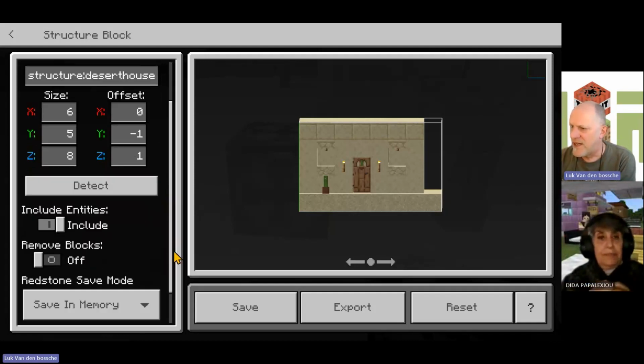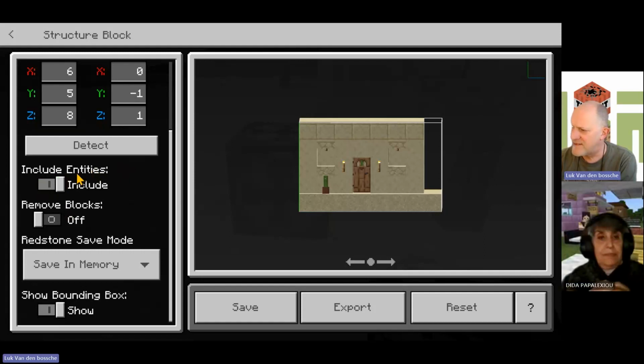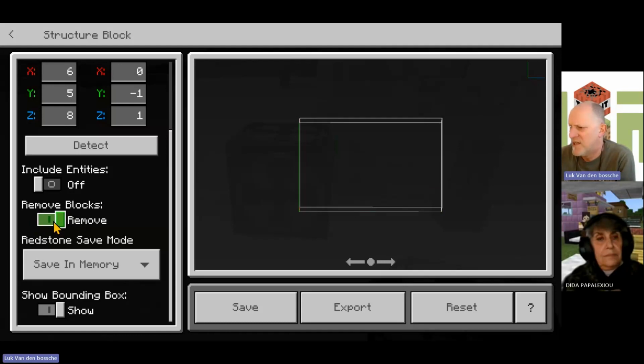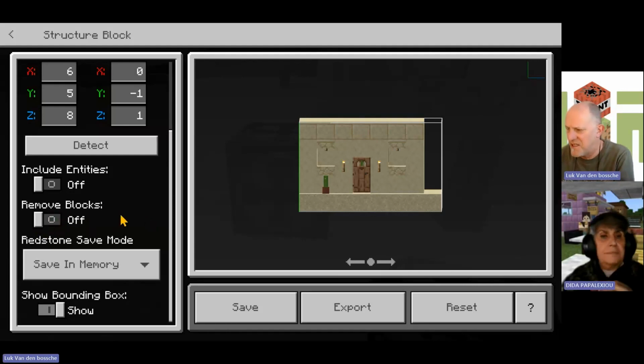Then you can go on and you can say, do I want entities like cats and villagers and stuff like that included, yes or no? Well, I'm going to say here, no, I don't want entities in my structure. This is something I don't understand, why you should remove the blocks, because then you don't see anymore what you're dealing with. So that's a function I don't understand. And with this here, you can show the box, the boundaries, yes or no. I think it's easier to show the boundaries of my box.